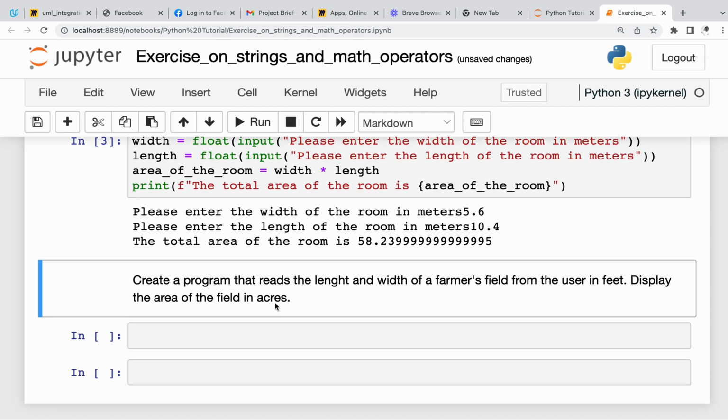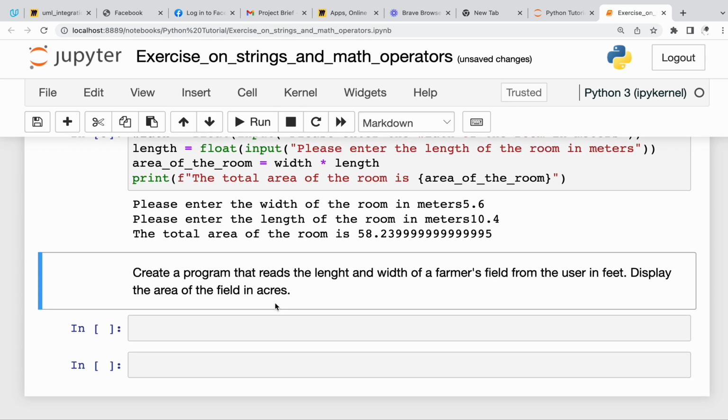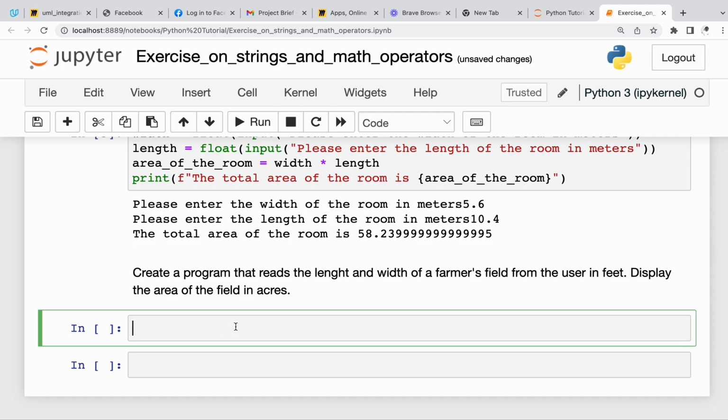So let's continue to the next question, which says create a program that reads the length and width of a farmer's field from the user in feet. So the farmer has to enter these values in feet. The program should display the area of the field in acres.